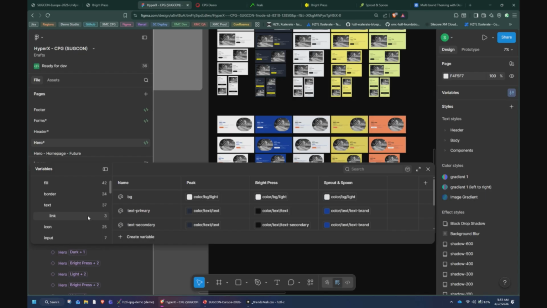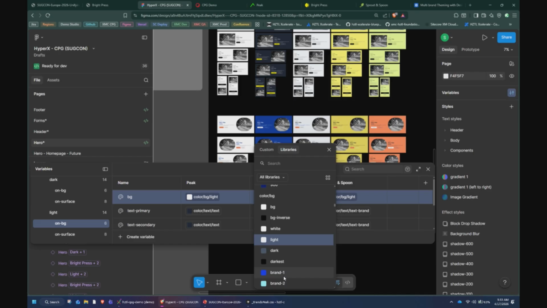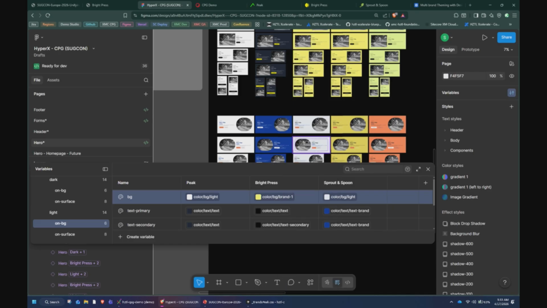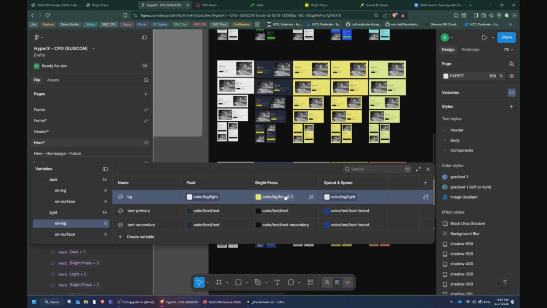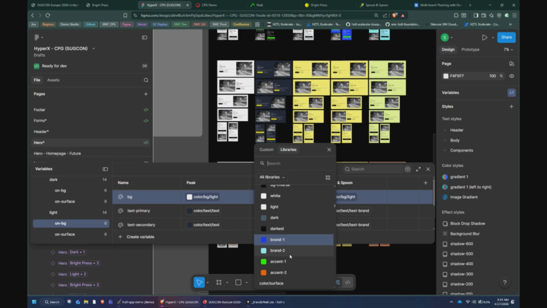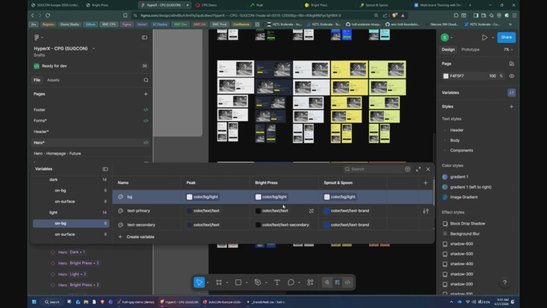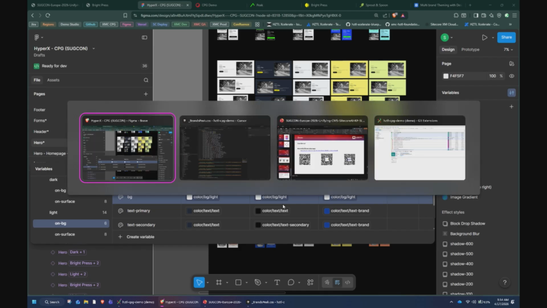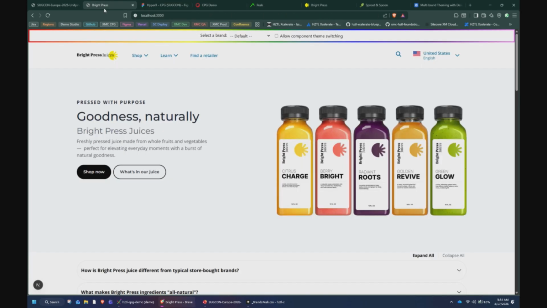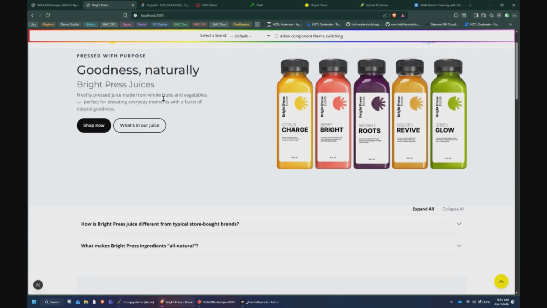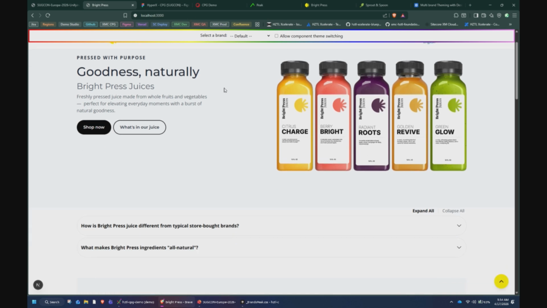So what I'm going to look at right now is this light theme, on background. If I change this here, I don't know if you saw, that changed that color there. And then we also have the site running on my localhost.